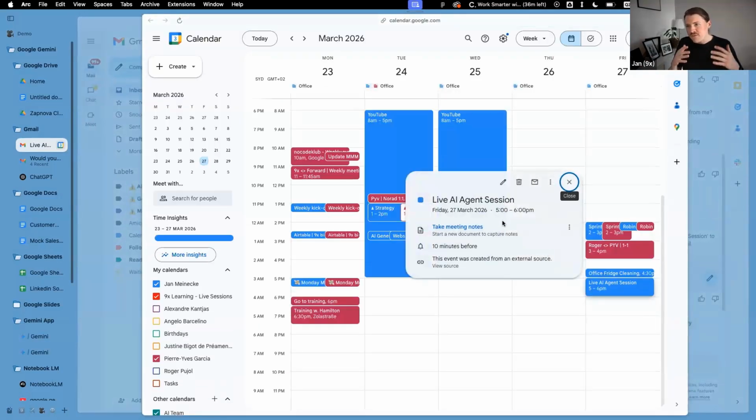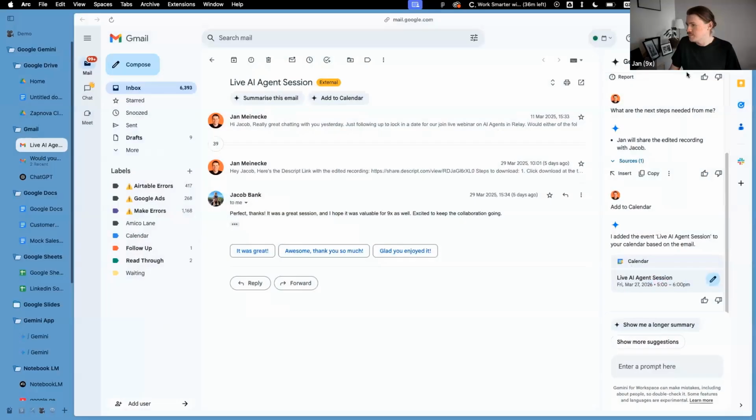Now, again, this is quite limited, early days of this product. I would love it if they could already, based on the context of the email, even invite Jacob or prompt me, do you want to invite Jacob to this event? Maybe even add a Google Meet link, but at least in these first steps, you can see the direction that Google are going with this one.